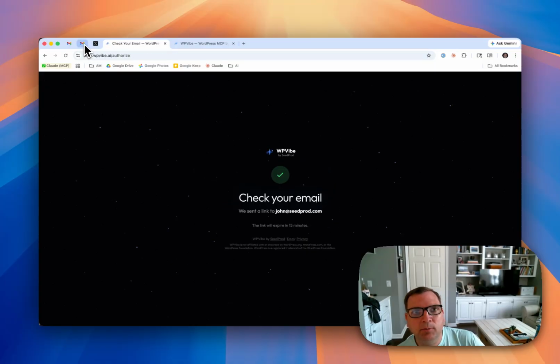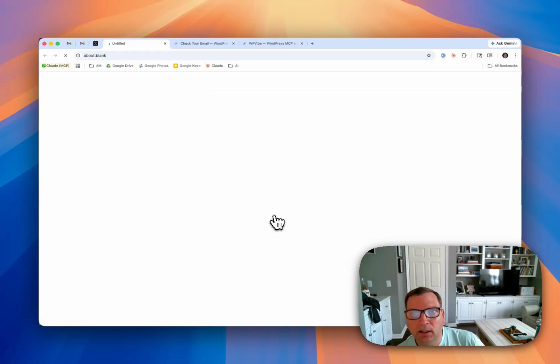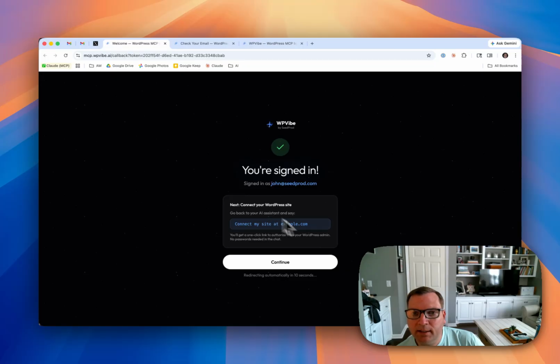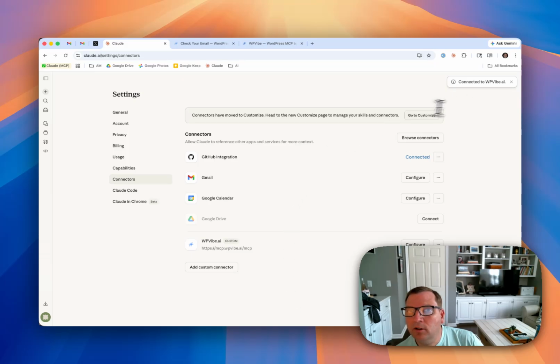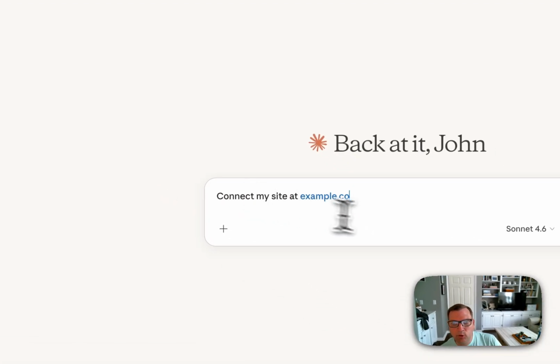So let me go to my Gmail. We'll click here. We should see it pop up. There it is. Click here. And now we are connected. So next we'll just copy this in and add the sites. All right, so we are connected. Now we'll just do a new chat, and we'll say, and we'll connect SeedProd.